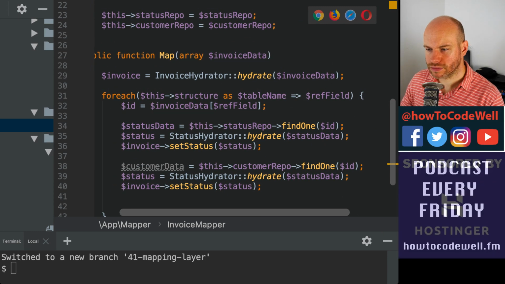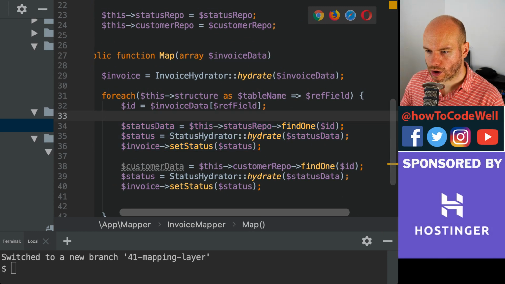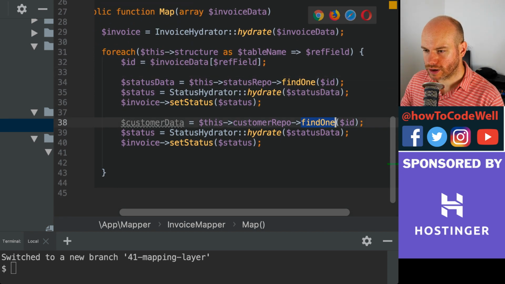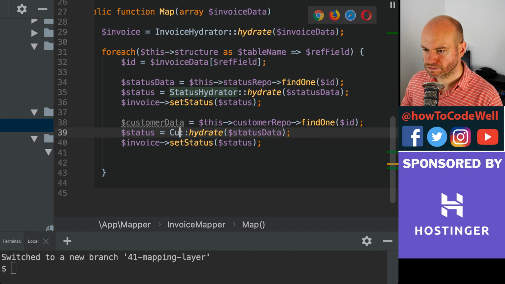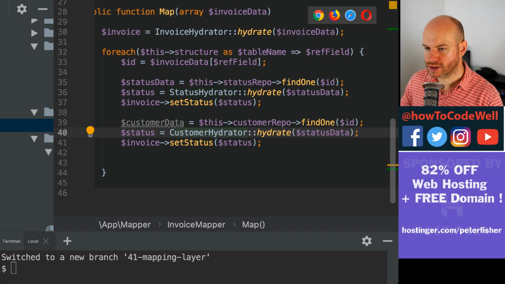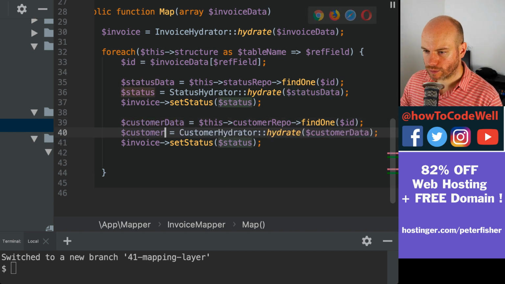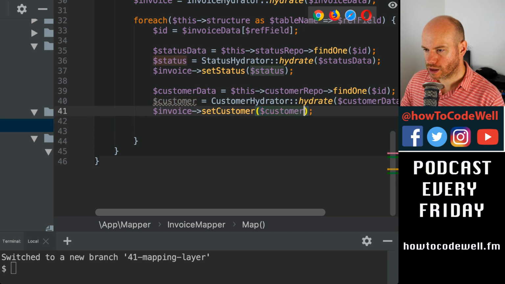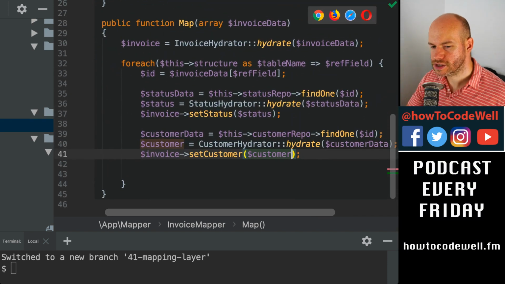So let's say there's some mechanism here that works out that this is a status and this is a customer. So we do customer find one, and then we do customer hydrator hydrate. This becomes the customer table, this becomes the customer, and then we do set customer, and then that becomes the customer. Okay. So this code is terrible.